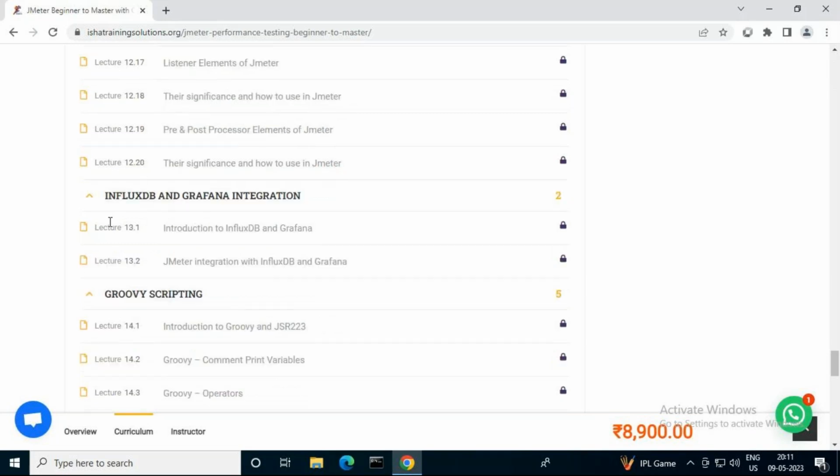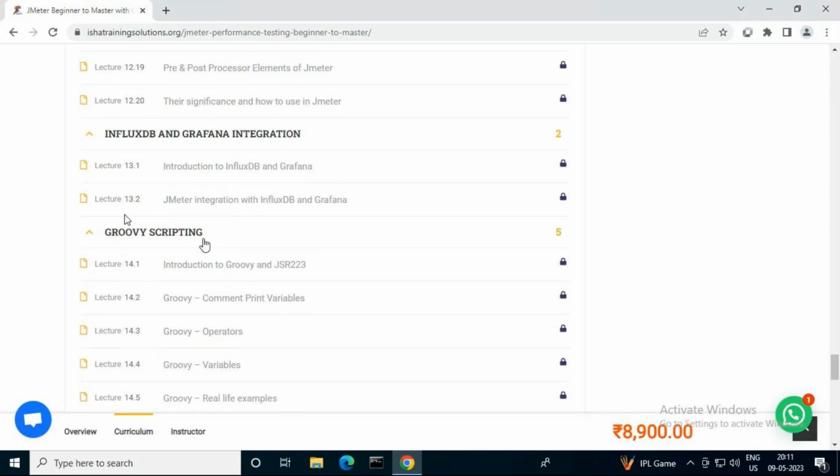Then comes Groovy. You all must have heard about Groovy, or let's say BeanShell. JMeter is a tool that has so many different features and capabilities. But let's say there are some complex scenarios in your application which you are not able to handle with JMeter. That will be very rare, guys. However, remember we have now come to the advanced topics, the master topics. In that case, you might need to write some custom code, and that brings us to Groovy.